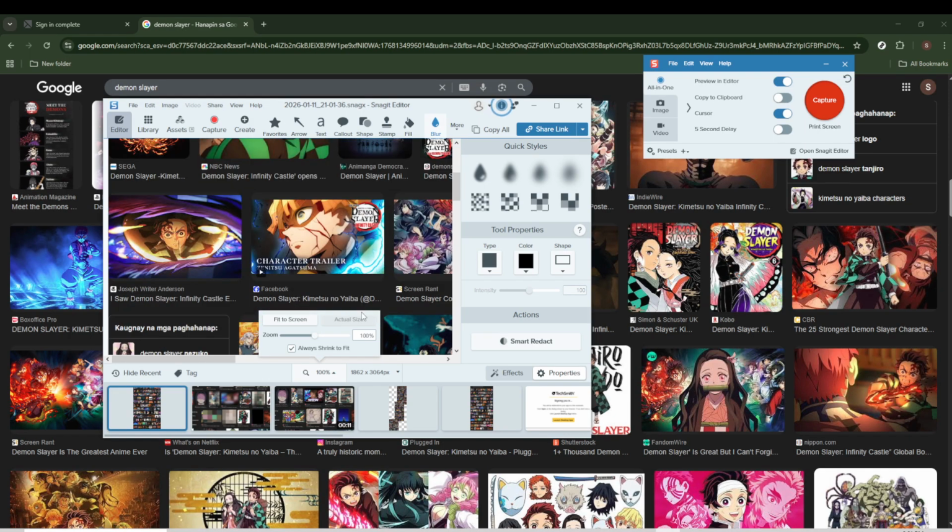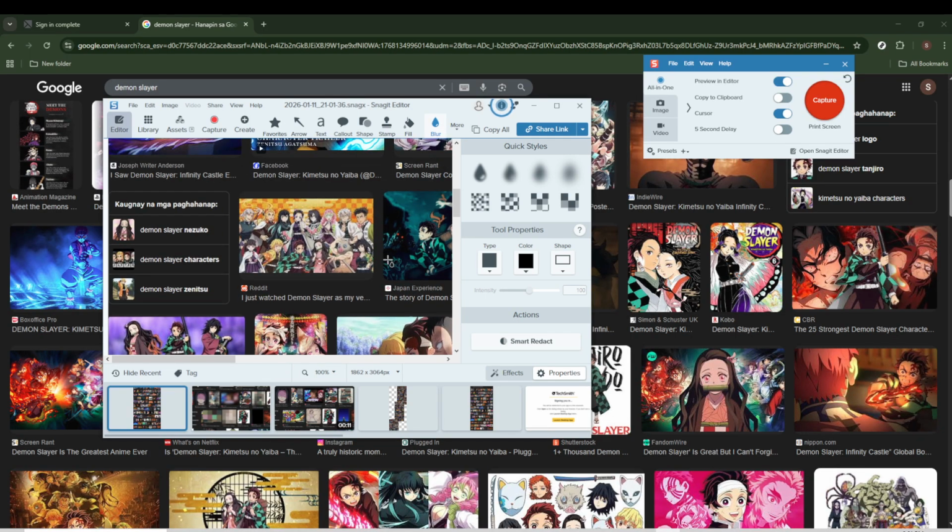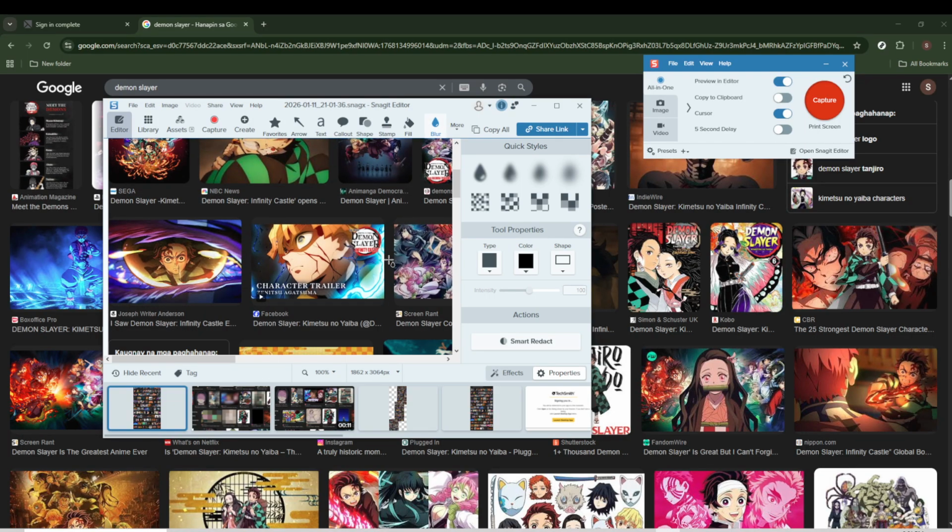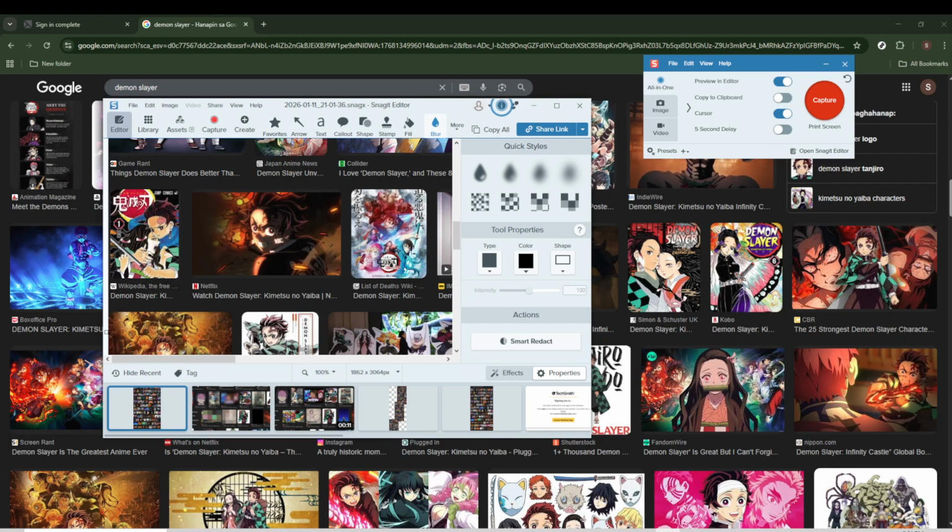That's all it takes to create a smooth, professional scrolling capture. Define a clean selection, use panoramic capture, scroll steadily, click Done, and view at actual size to check your work.